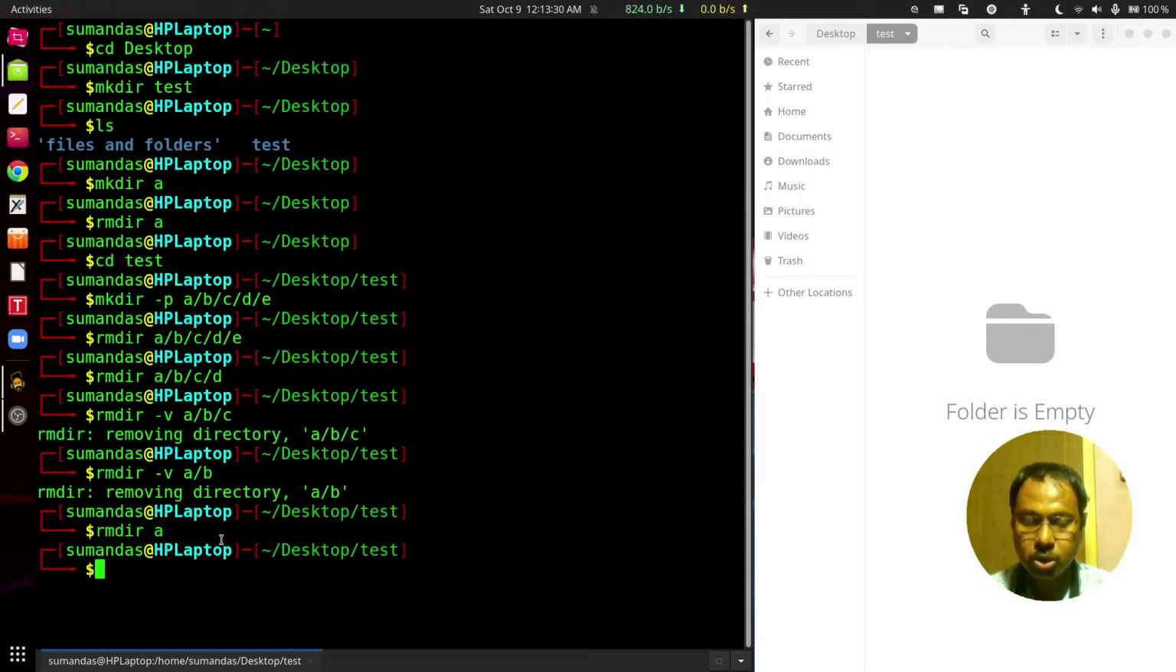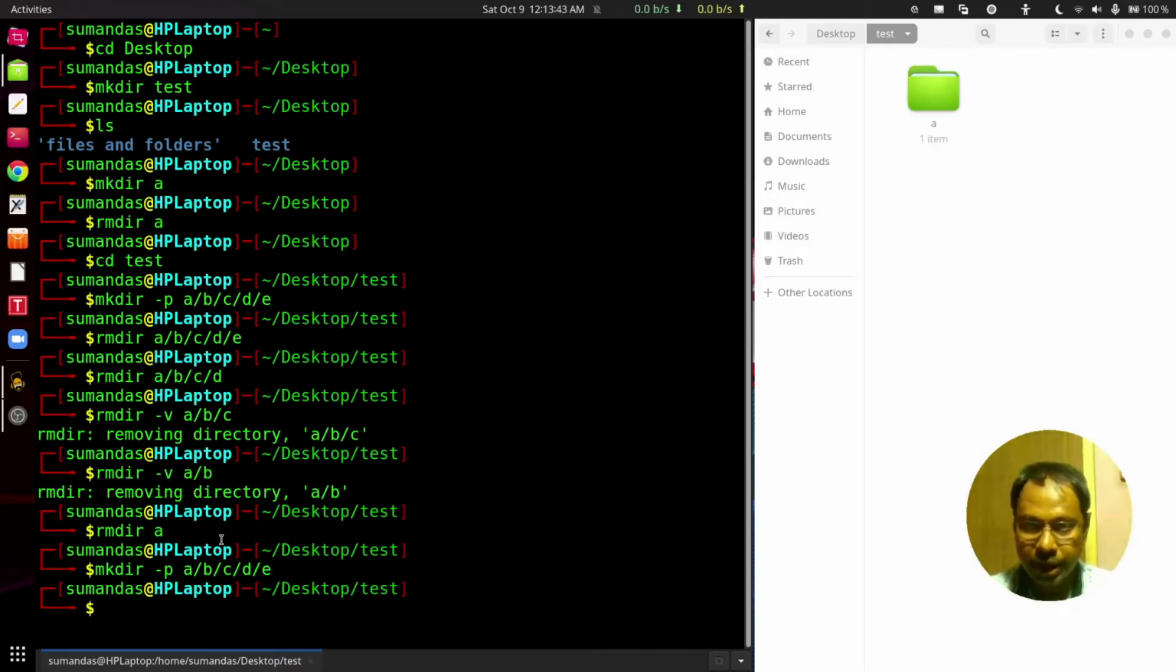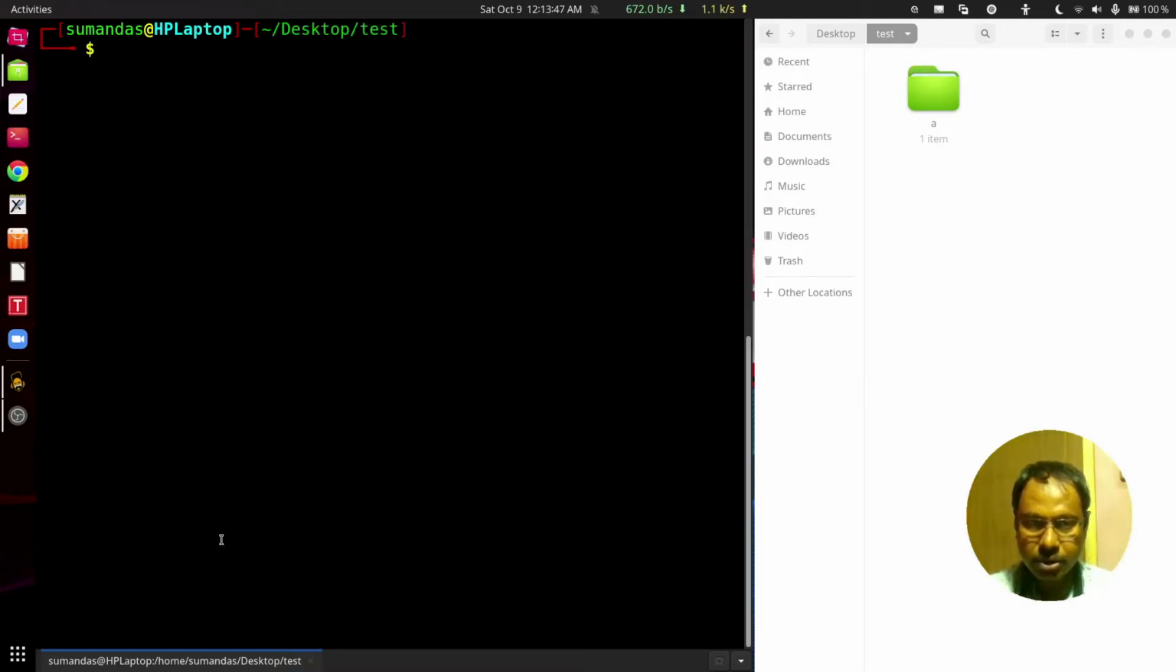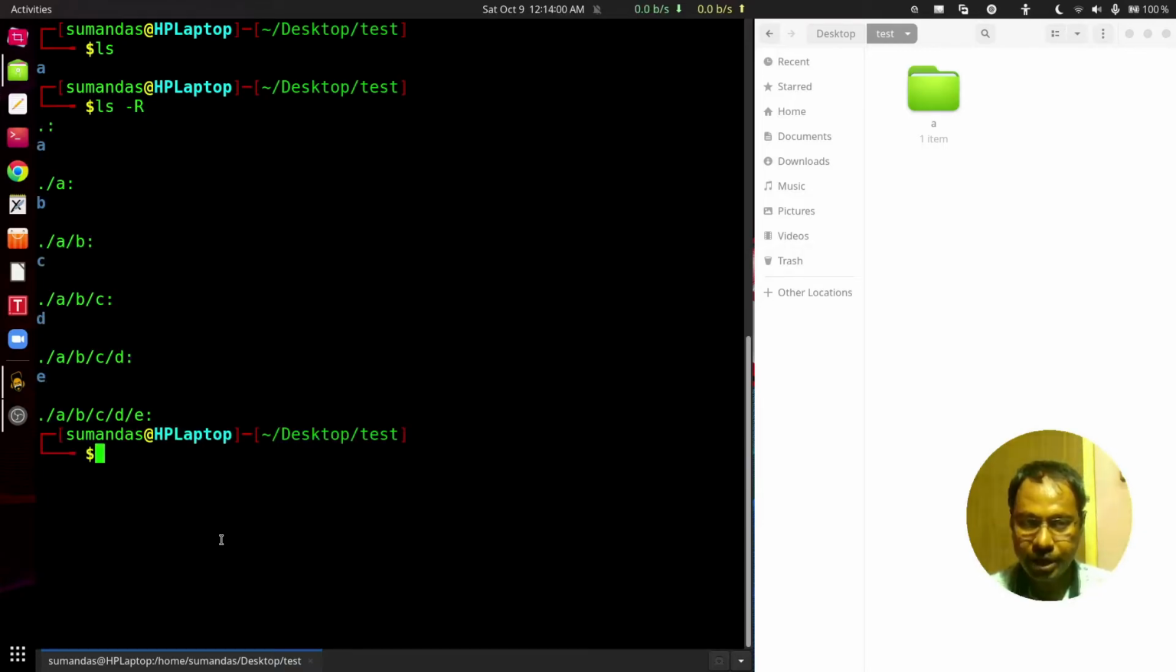So how to remove the complete directory structure? Let's once again create a directory structure a/b/c/d/e. So the directory structure has been created once again. Press Ctrl L to clear the terminal. Now we can check using ls that the directory A is there, and we can also check ls -R, the complete directory structure.